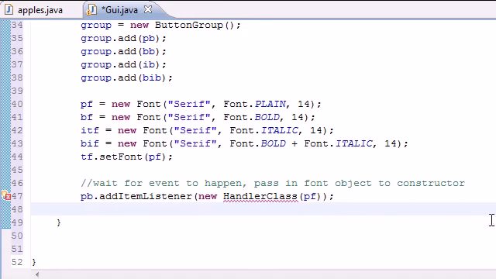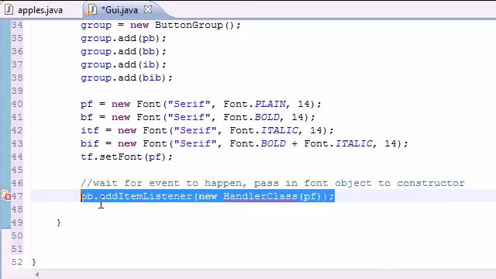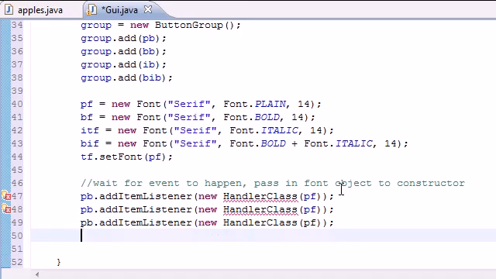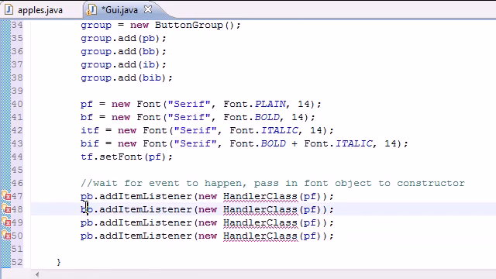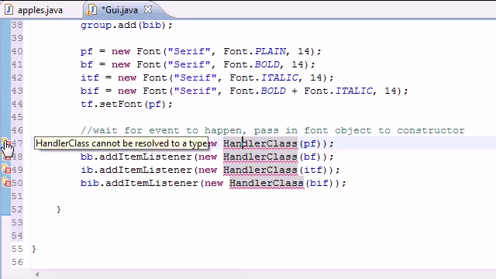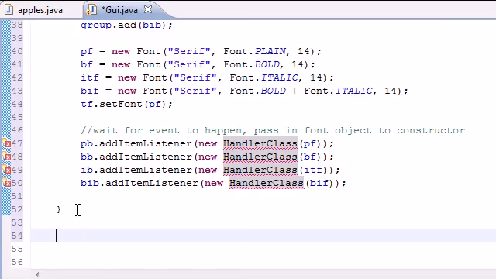So now let's go ahead and add this for the rest of them. Copy this and put it in for our bold button, italic button, and bold and italic button. So bold button, let's see, italic button is IB, and bold and italic button, and of course we need to change these to bold font, and italic font was ITF, and the bold and italic font was that. So now we pretty much got our constructor of our main class built. Now we're getting this error message because handler class is not a class yet. So let's change that right now.